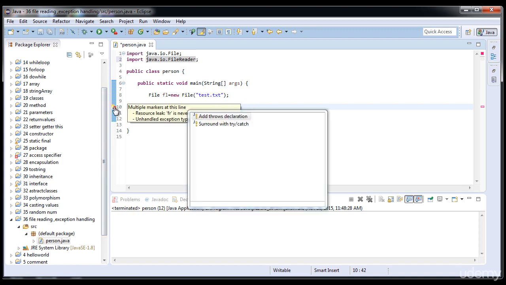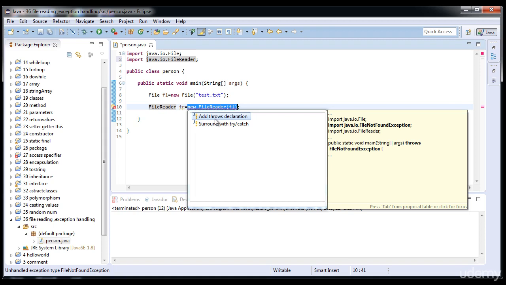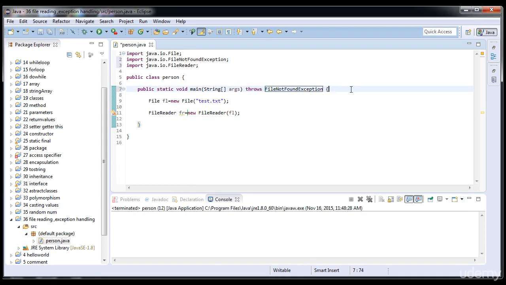So here it says that you need to add throws declaration. When we click on it, you can see that in the main function it adds the simple text throws FileNotFoundException. So this is the FileNotFoundException. This throws can handle the FileNotFoundException. So here let's execute it. So the file is found.